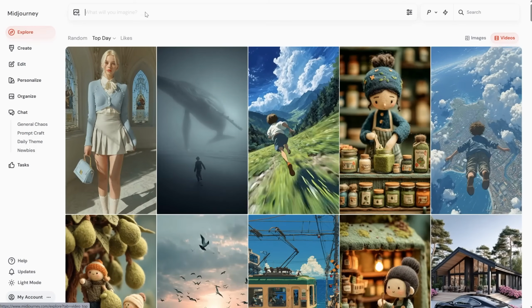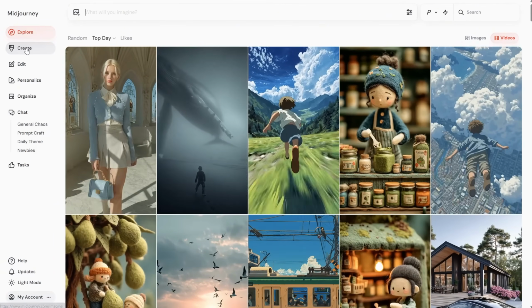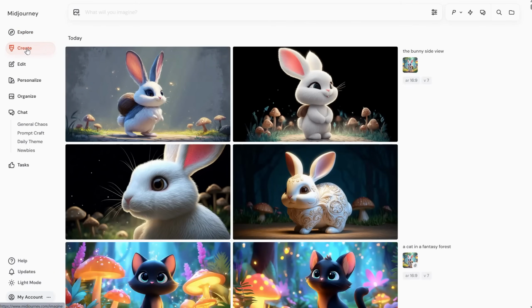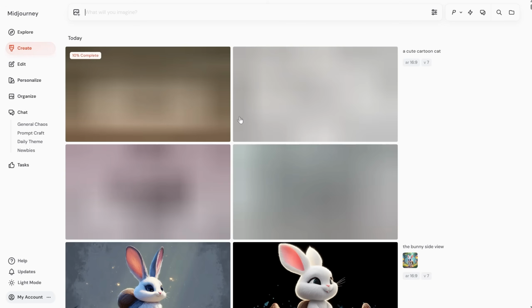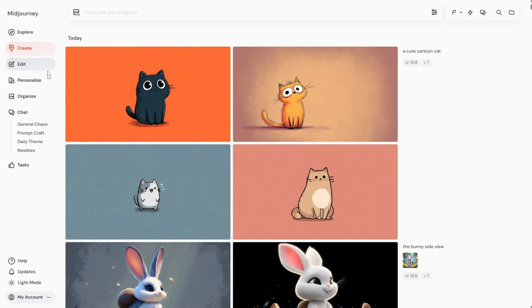Let me show you how you can create images and videos. Click on Create, and at the top, you can type what you want to create. So if I use a prompt like a cute cartoon cat and press Enter, it will create 4 images for me based on that prompt. No matter what you're doing, image or video generation, you always get 4 images to choose from. It takes less than a minute to generate them all.